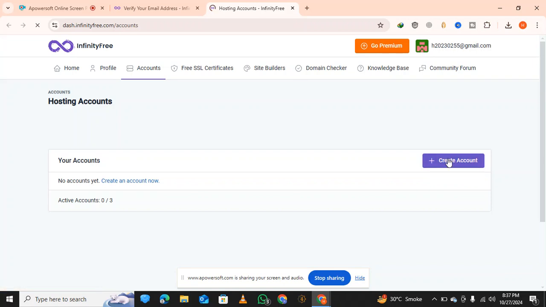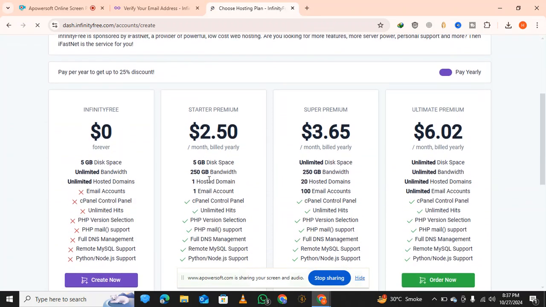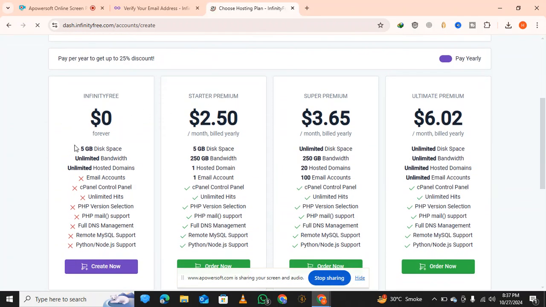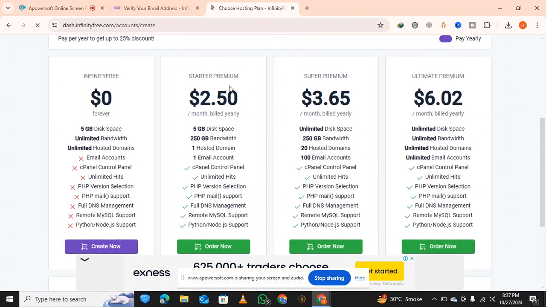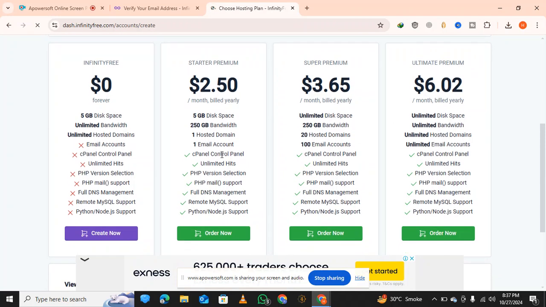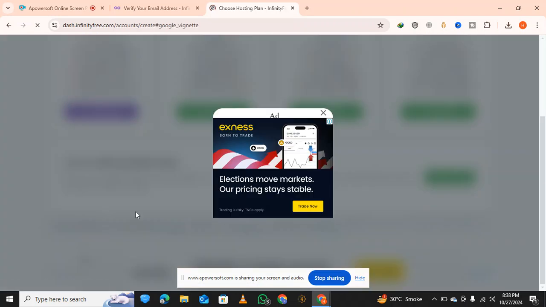Click on create account, and here is free 5 GB disk space, unlimited bandwidth, unlimited hosted domains, and here is the premium plan. Starter premium $2.50, super premium $3.65, ultimate premium $6. And we will go free account, create now.